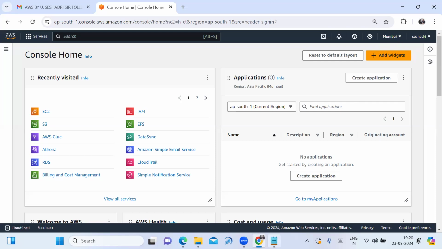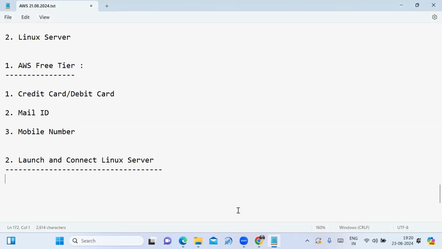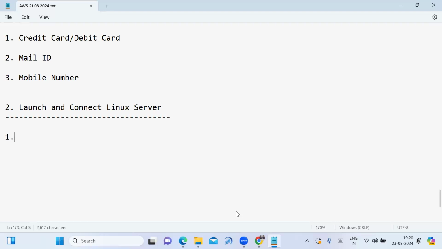The first step is nothing but you have to select the region. See, I am selecting the Mumbai region.